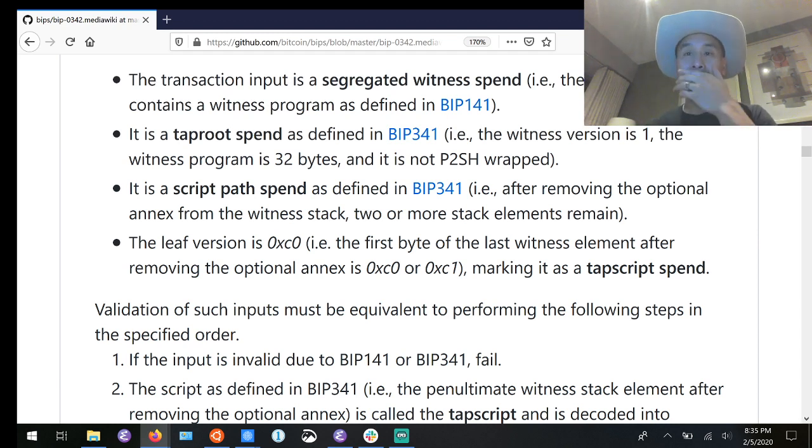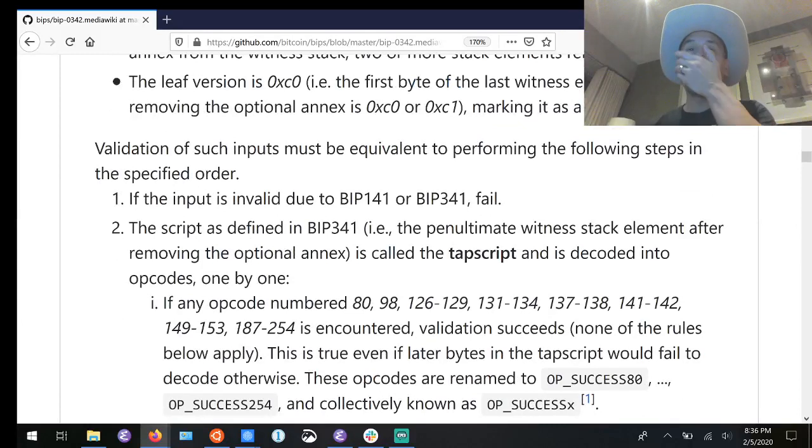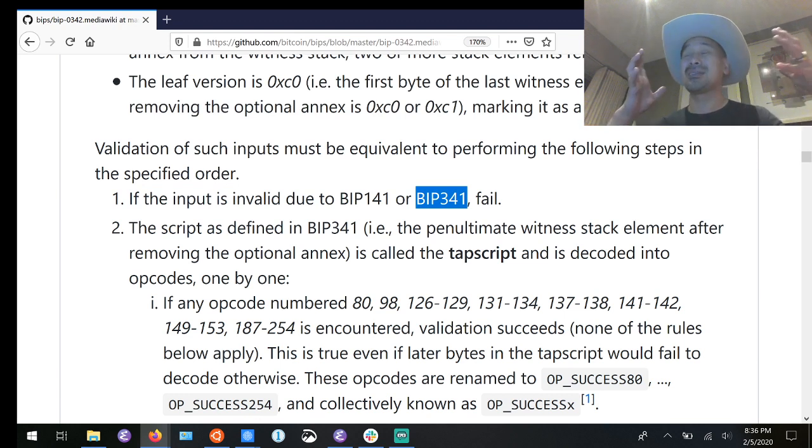The leaf version is 0xC0. The first byte of the last witness element after removing the optional annex is C0 or C1, making it a tap script spend. So it has to be specific to a tap script spend, then these rules apply. Validation of such inputs must be equivalent to performing the following steps in the specified order. If the input is invalid due to BIP 141 or BIP 341, fail. So it has to have a Segwit version.